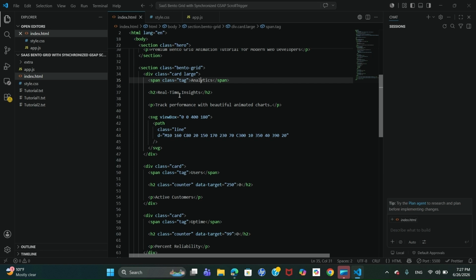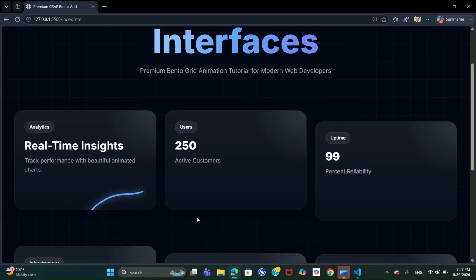A single path element is all we need. Later, we'll use GSAP to animate the stroke of this path, creating the illusion that the chart is drawing itself in real time as the user scrolls. This technique is used on premium marketing pages and SaaS dashboards everywhere. And once you learn it, you'll want to use it in every project.